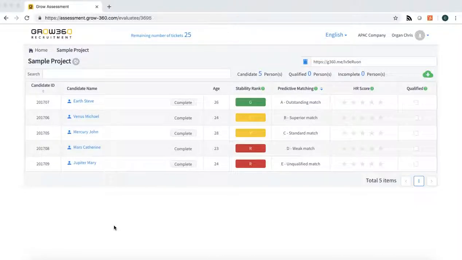Now that all candidates have finished their assessment, let's take a look at an overview of the assessment results and see how we can interpret them. Within the assessment project, you will be taken to a dashboard, which you can see here, which shows the following: the candidate's ID, the candidate name, the candidate age, their stability rank, their predictive matching score, their HR score, and whether they are qualified or not.